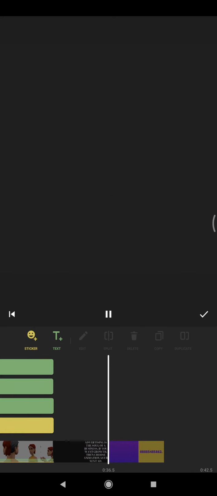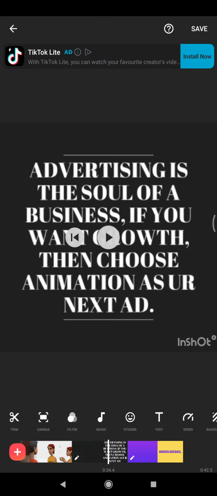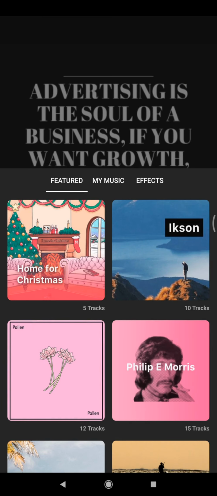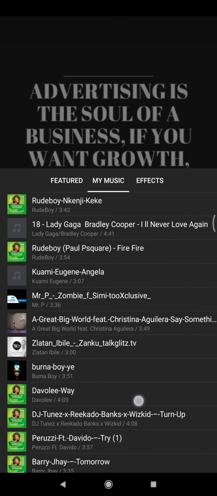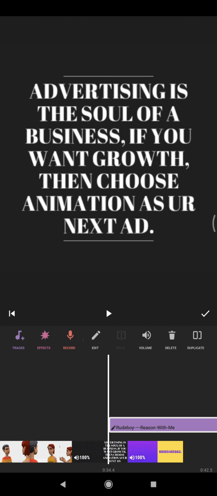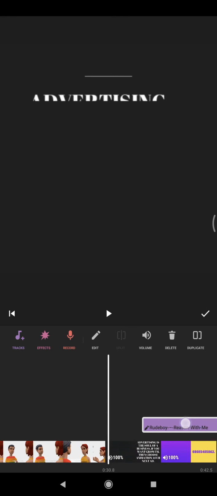Now this looks so dry because of the way it's just displaying. We need music, isn't it? So let's add music. Click music, tracks, featured track, effects, then my music. Because I want to add a track, you understand? I will add Reason With Me, because it's an advert, you know. You click use. Now I don't need much, so I need to edit the music, isn't it? I need to edit the music.